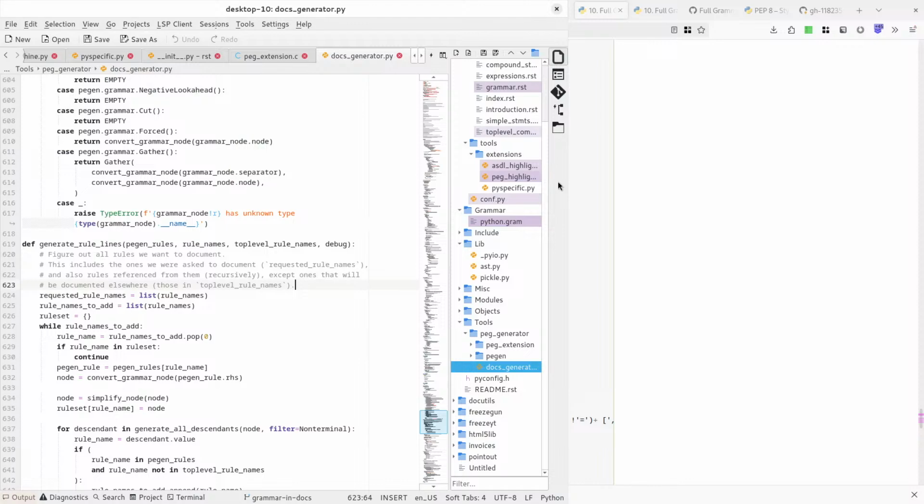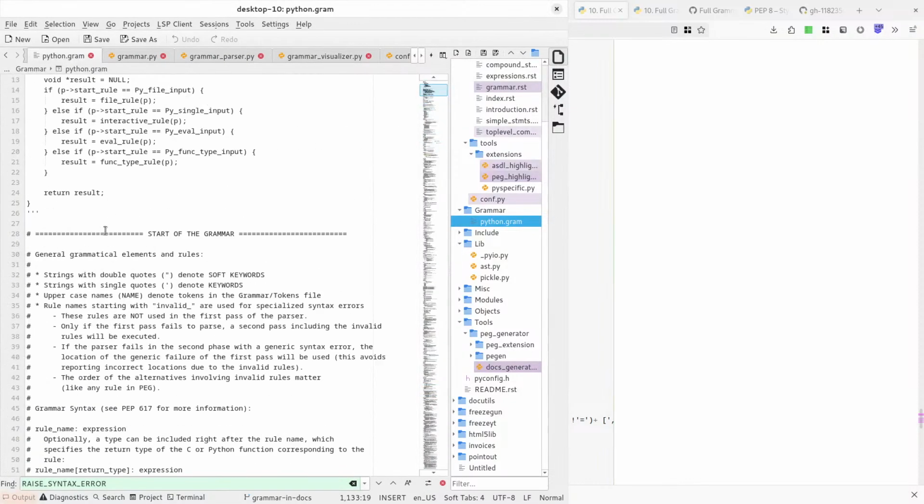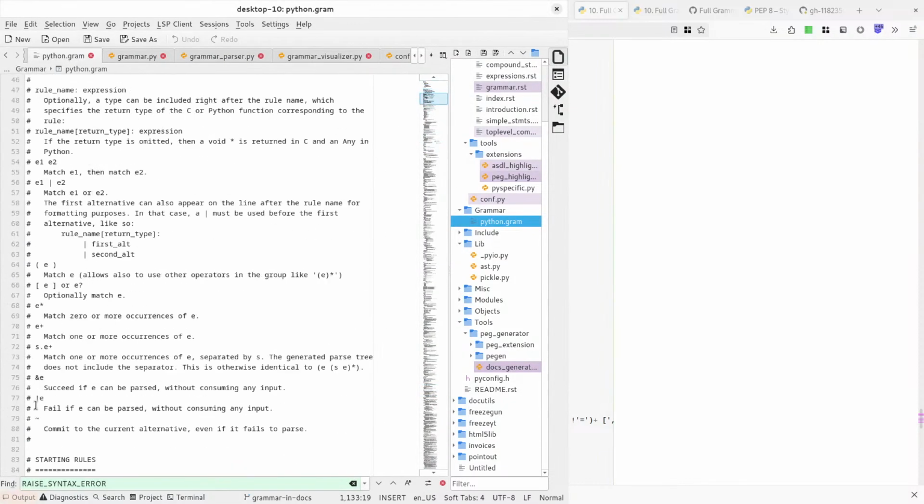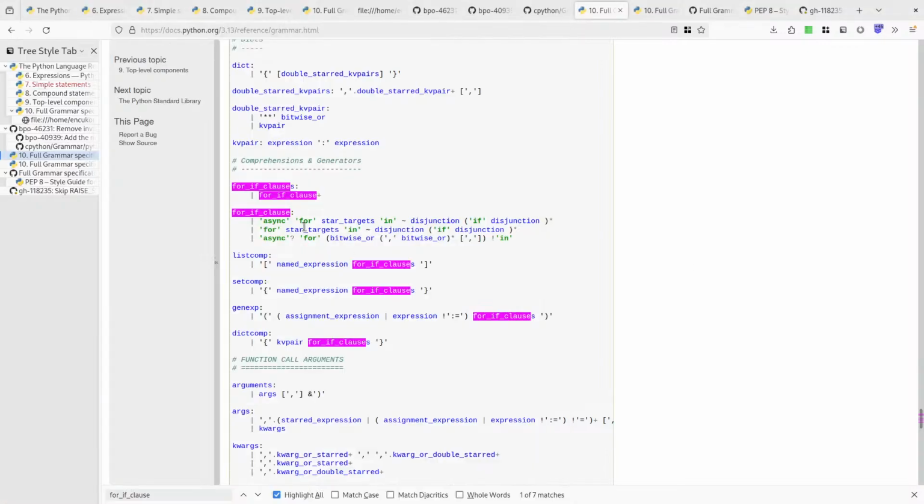Can you go back to the previous tab real quick? There's one thing I don't understand. What is this minus doing in the middle? Oh, that's a tilde, a wavy line. And that is a cut. Cut means commit to the current alternative even if it fails to parse. Right, so that means if we get as far as the in here, it doesn't make sense to try anything else. Okay, interesting.